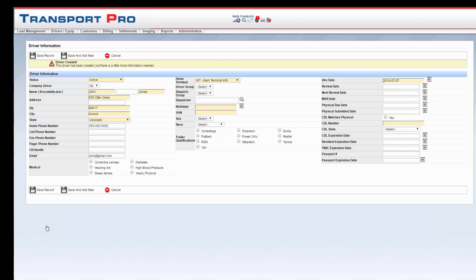Since I have opted to set this owner up as a driver as well, I will be redirected to the driver information screen. The information from the owner profile has been inserted for us. However, there is more information you still need to fill out to complete the driver profile. Let's review the first column. Make sure that the status is active.